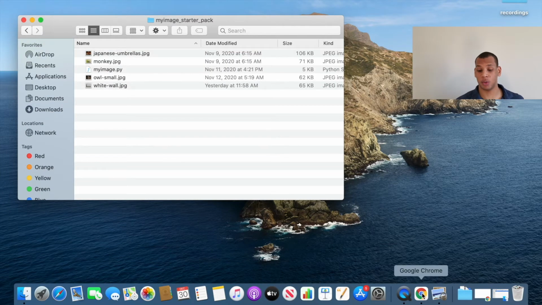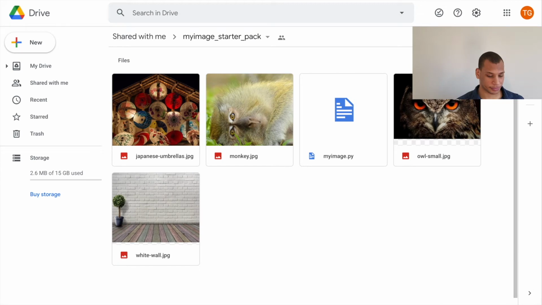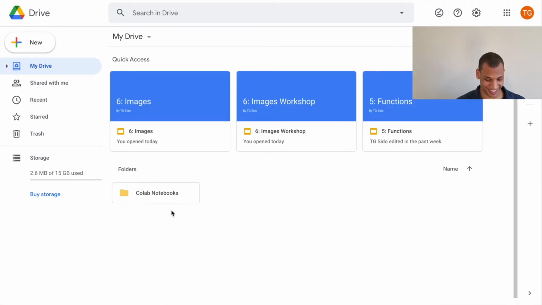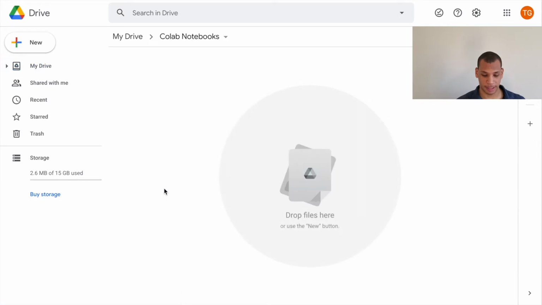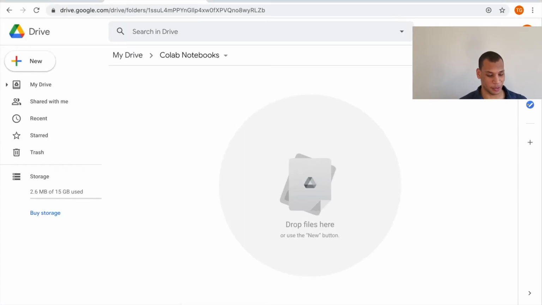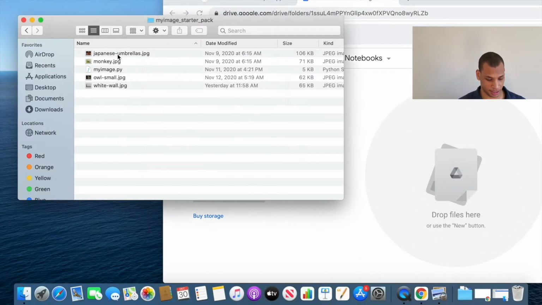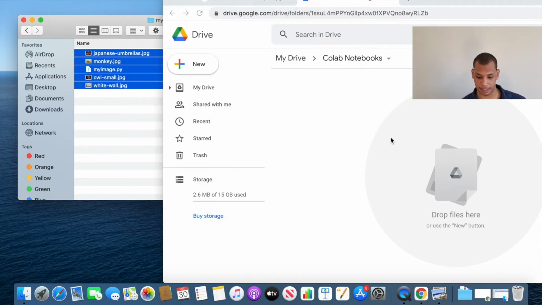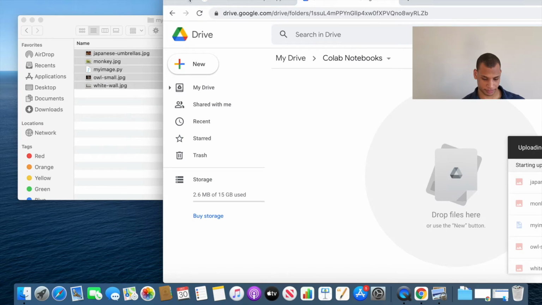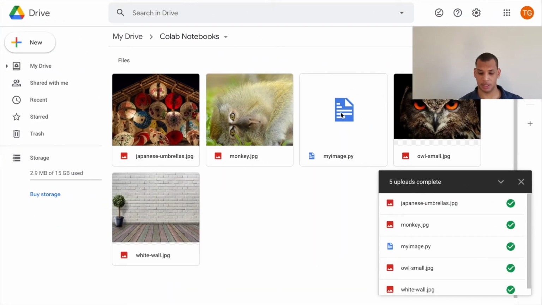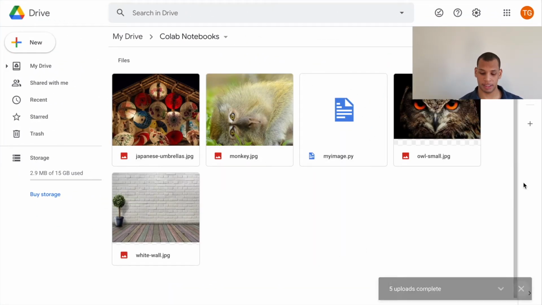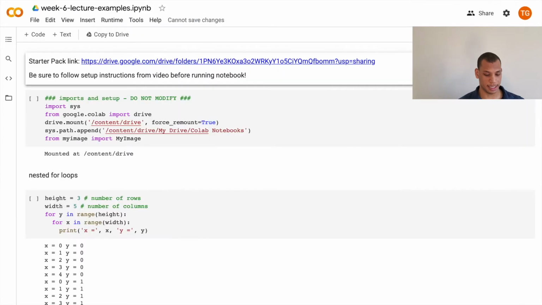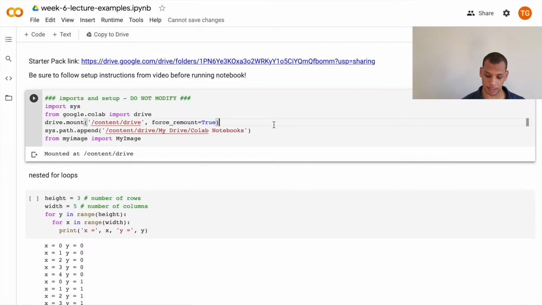Now go back to your web browser and navigate to My Drive, Colab Notebooks. Now that you're here, let's open this up. Let's select all of these files and click and drag. Now that these uploads are complete, you can close that. Now let's go back up here and try to run this cell, Shift Enter.